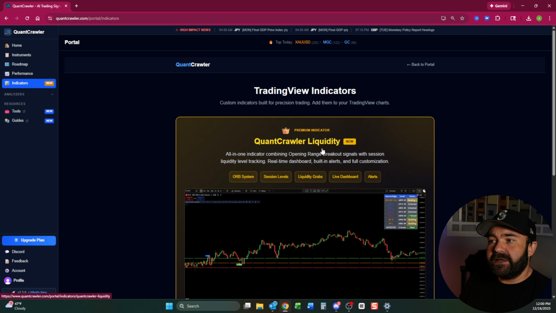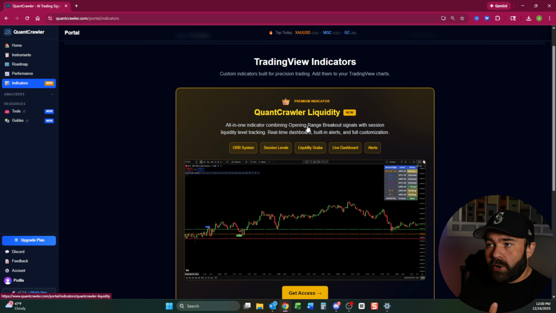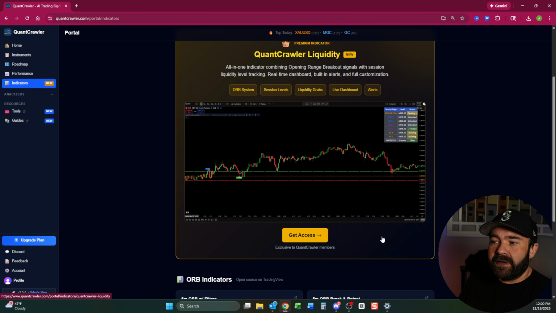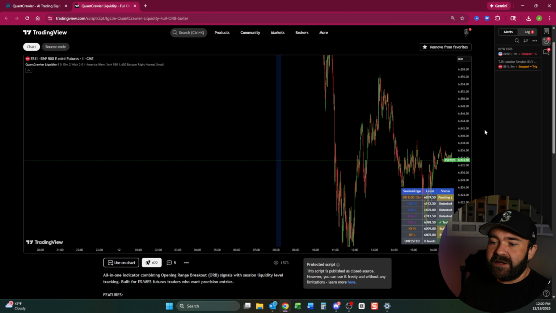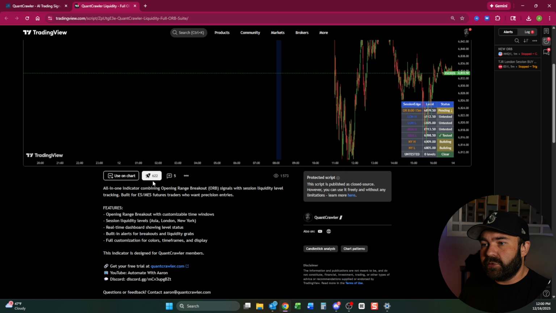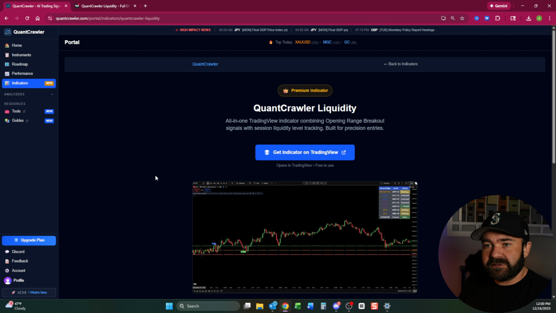Then the indicators right here, QuantCrawler liquidity, opening range break signals with session liquidity level tracking. That's what this is right here. You click this, it's a private indicator that you need this link for. I'm not like gatekeeping that too hard. You just have to be a QuantCrawler member. Whether you're on a trial or a paid membership, you click this, it takes you straight into TradingView right here, and you can add this to your favorites. You can see here in our community, 622 people have saved it and favorited it. It has some comments, it's being used. People are loving that indicator. It's fully customizable as well.